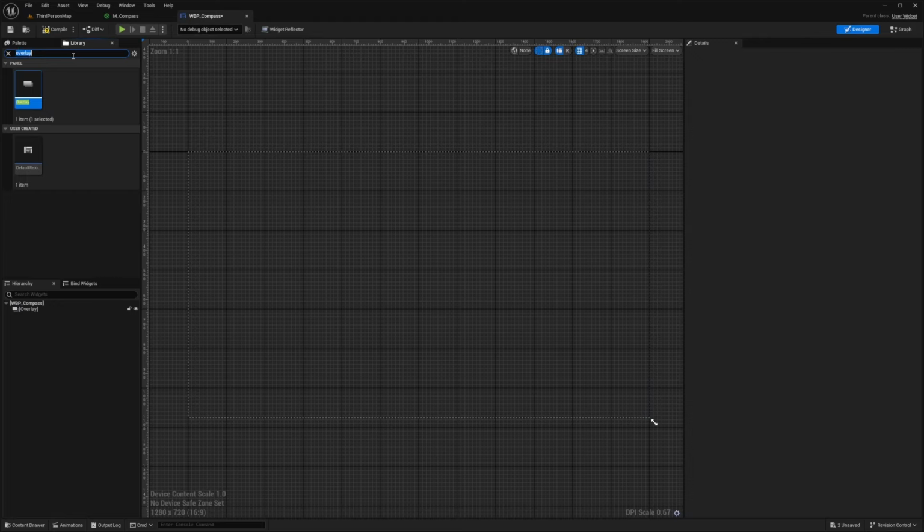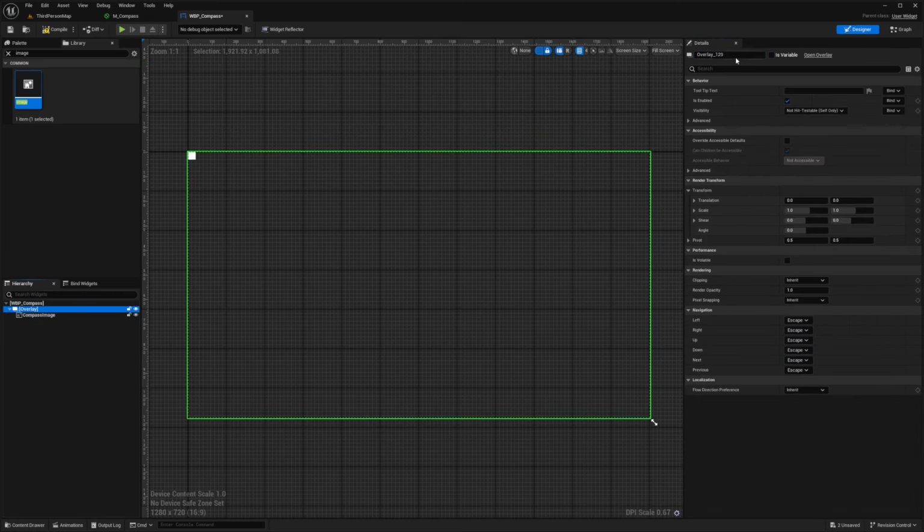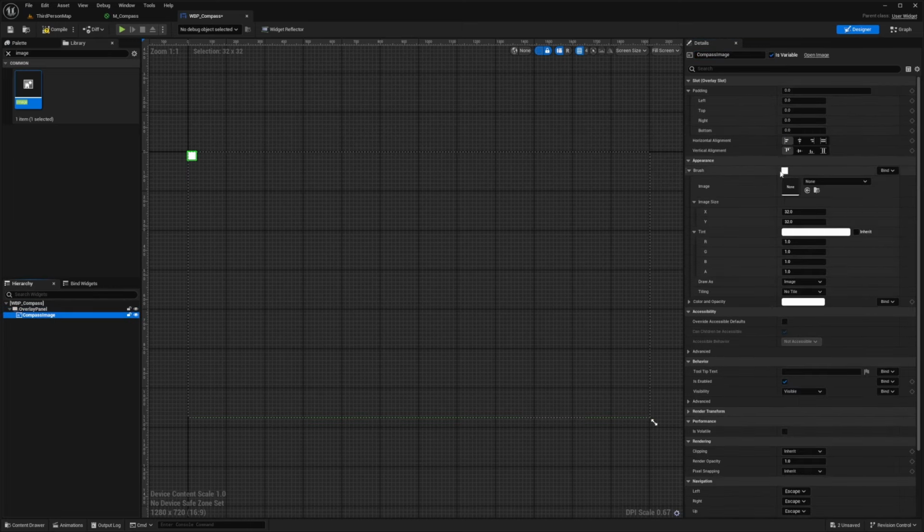And then I'm going to look for an image. So look for image, drag it onto your overlay, and I'm going to just left click this and call this compass image. Make sure is variable is checked. And for the overlay, I'm just going to call this overlay panel and make sure is variable is checked as well. And for the compass image, we're going to look for under appearance, brush, image. It's going to be that m_compass we created, just like that.